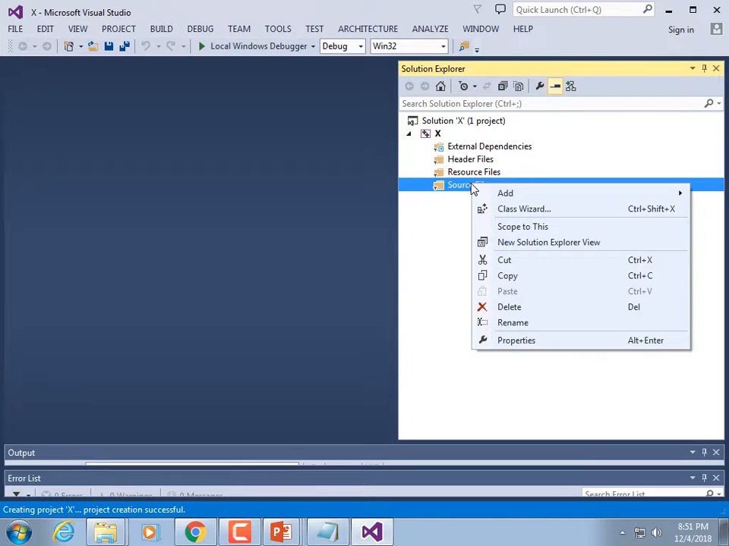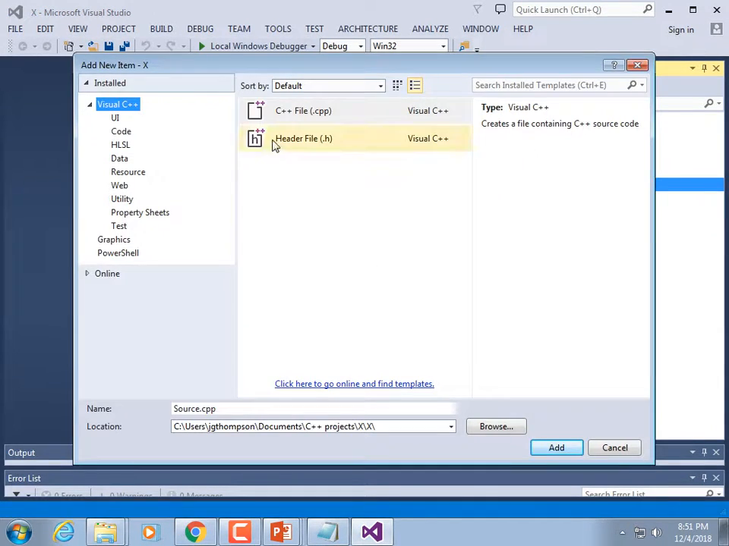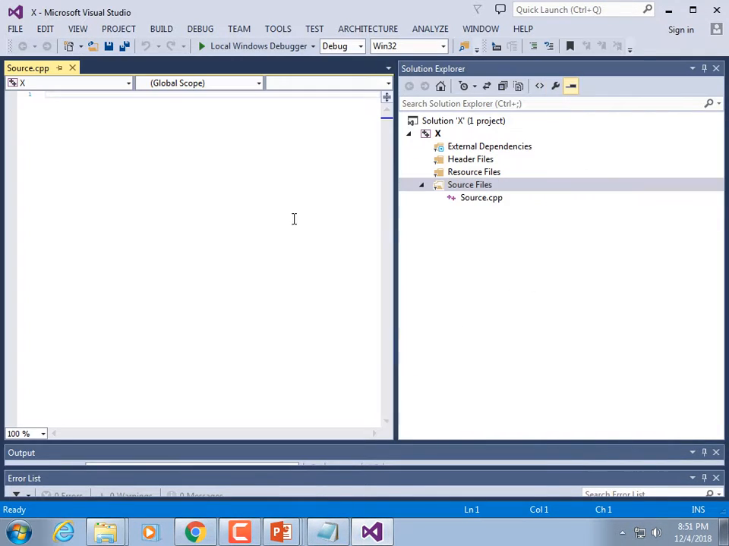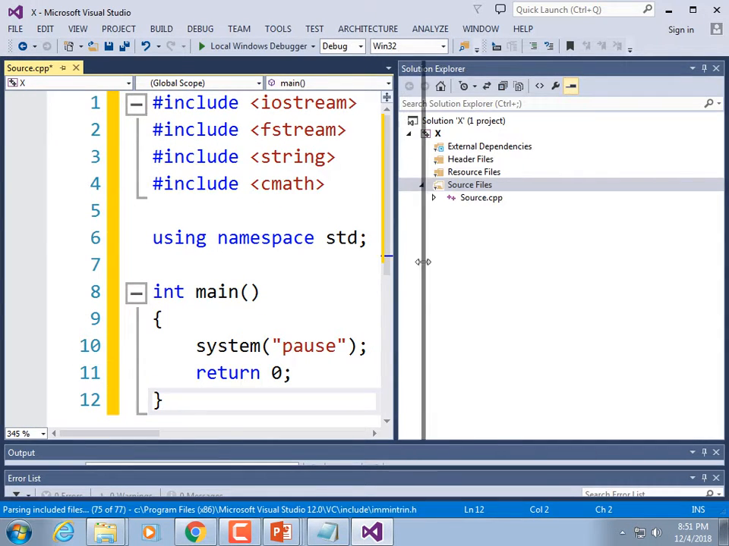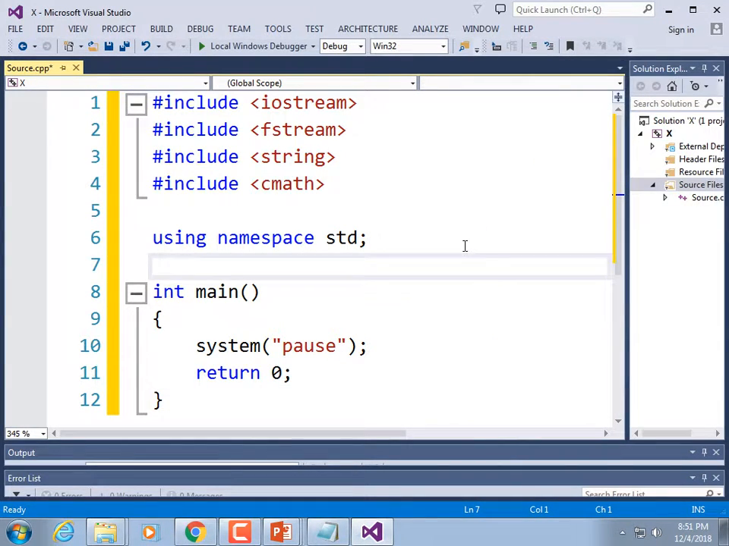Alright, so I'm going to go to source files. I'm going to add a main for source.cpp, but then I'm going to add a class as well. So in source.cpp, I'm going to paste my boilerplate into it. But then I'm going to create a class. And for now, I'm going to go ahead and put it into the same code that main is in.